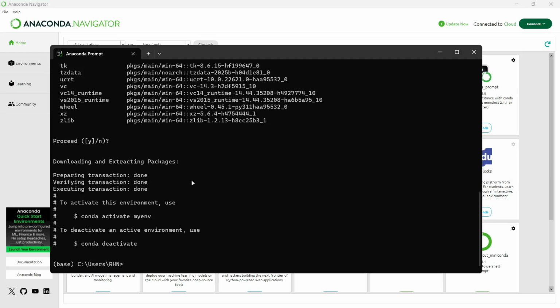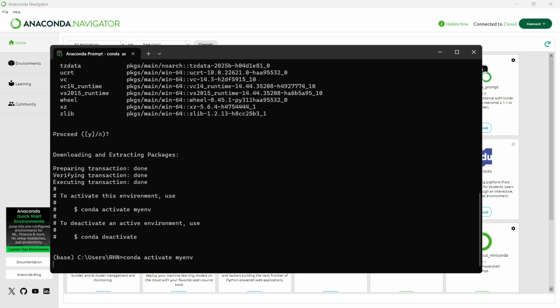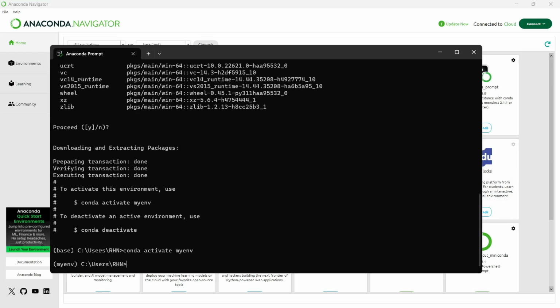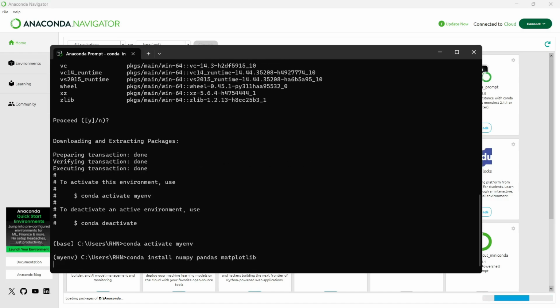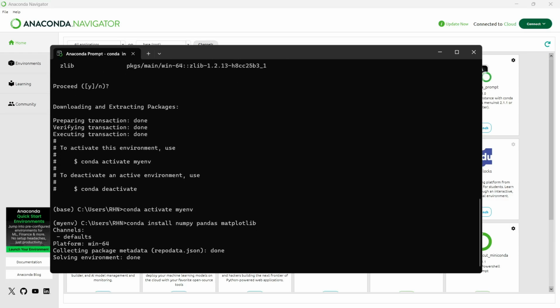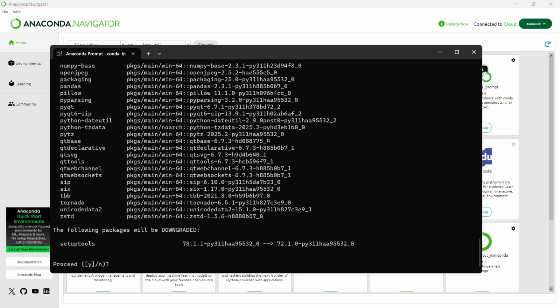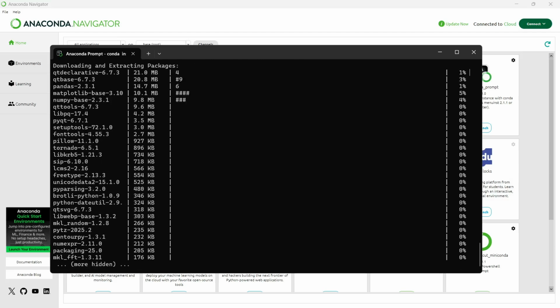Now let's activate the environment we have just created. You can see that the environment has changed to myenv. That's it. And let's install some custom packages in our environment. We will install Matplotlib, Pandas and NumPy. Give it some time and it will ask permission and then you just hit enter. It will download all the libraries.